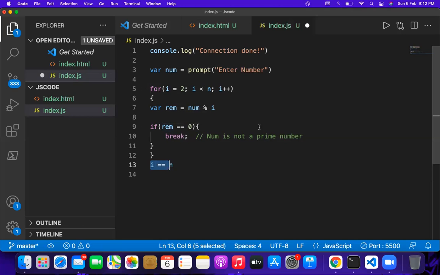Correct, because this number didn't get divided. It didn't enter inside the if. It means we didn't get any remainder value equal to 0. Every remainder had some value but not 0.